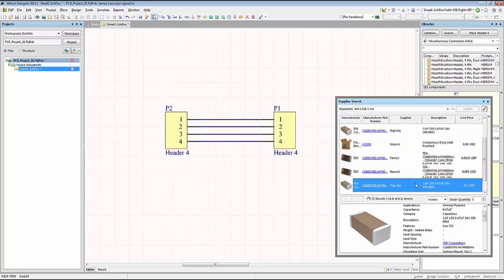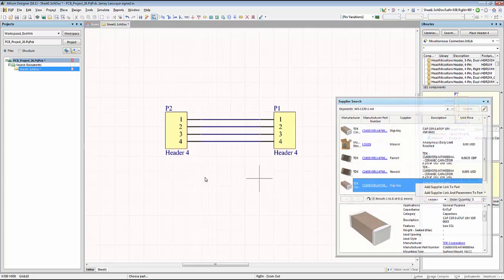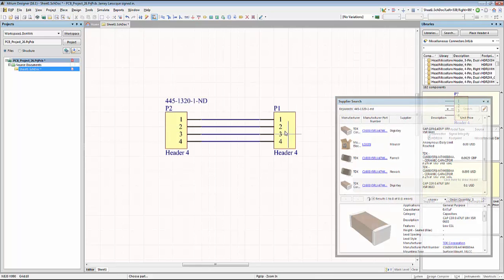So what we can do is right click and add the supplier link, or add the supplier link and parameters to part. If we add the parameters as well, this will include the parameters within the component and just give you a little bit more information about that, so I prefer to do it this way. You will then be prompted with your crosshair to place the supplier link on each component. Simply do a left click to add it to the component.